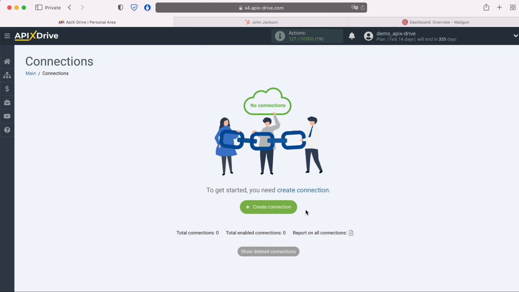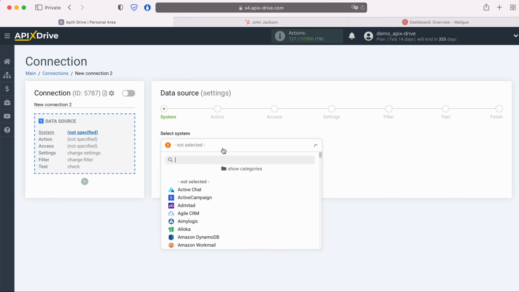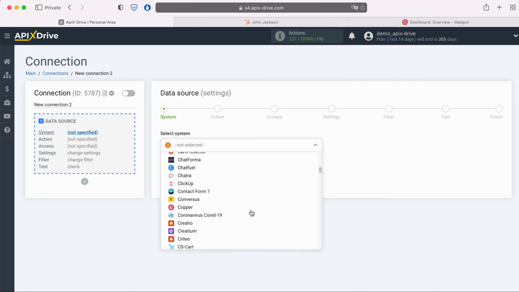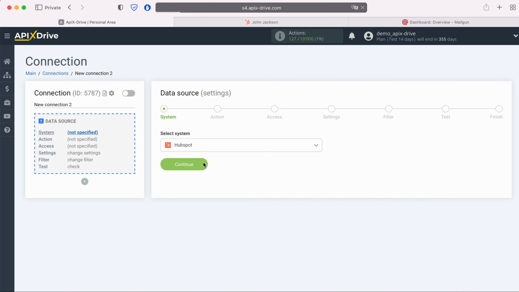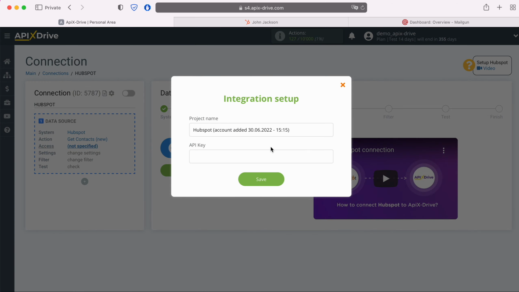First you need to create a new connection. Next, you need to select the Hubspot data source system. Next, you need to choose an action: Get contacts, new. Next, you need to connect your Hubspot account to the ApiX-Drive system. In this window, we need to specify the API key.